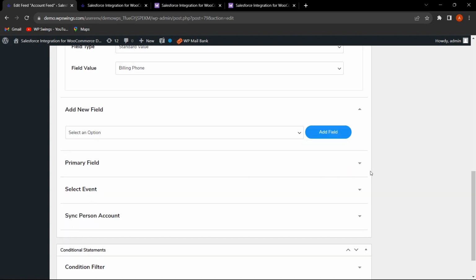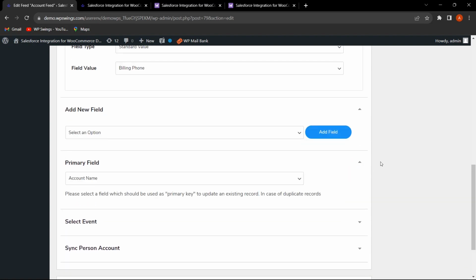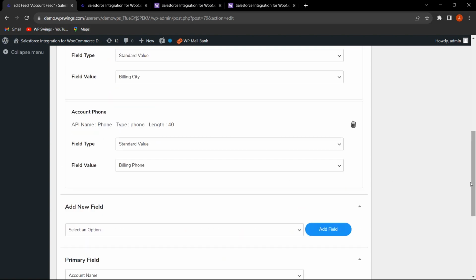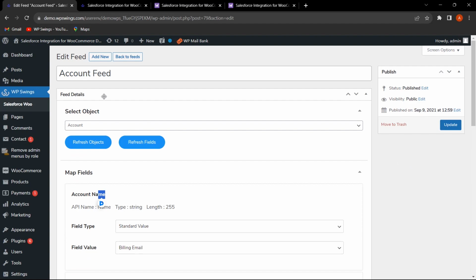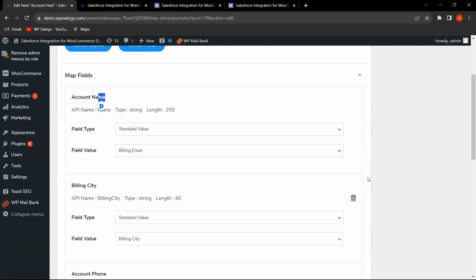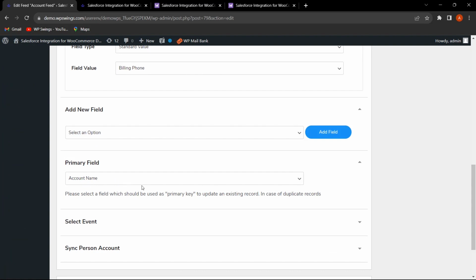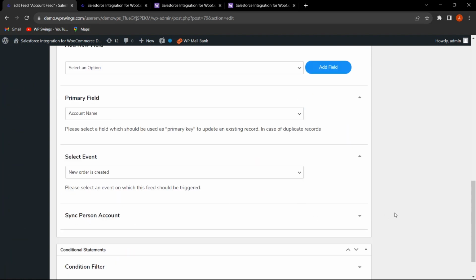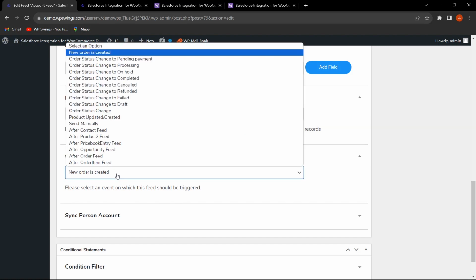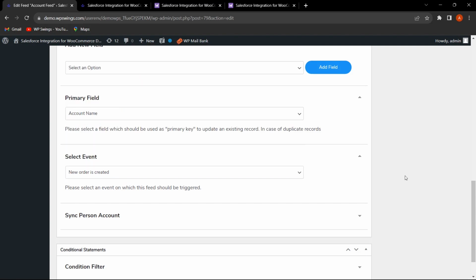Next is primary field. What does this mean? Here you should select what should be the primary key to update an existing record. Like if the primary thing you want is account name, then you will select that the primary field should be account name. Then, at the selected event, this order should be created. Here you can select the event on which this feed should be triggered. So here you should select, like, a new order is created, or whatever your requirements are, meaning after which event this feed should be triggered. So here you can click on this.